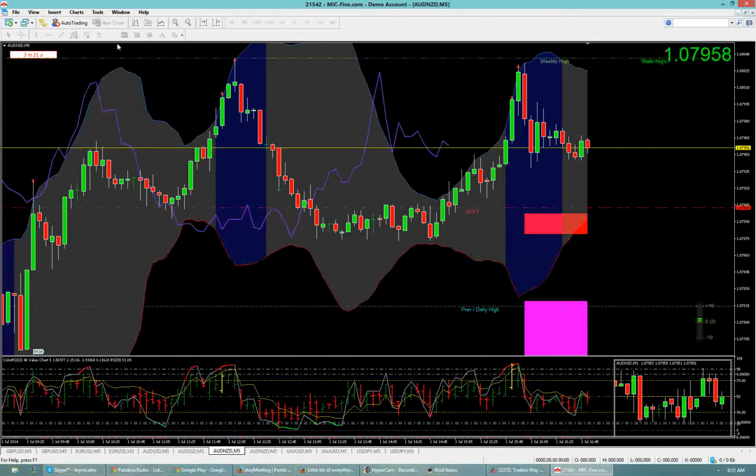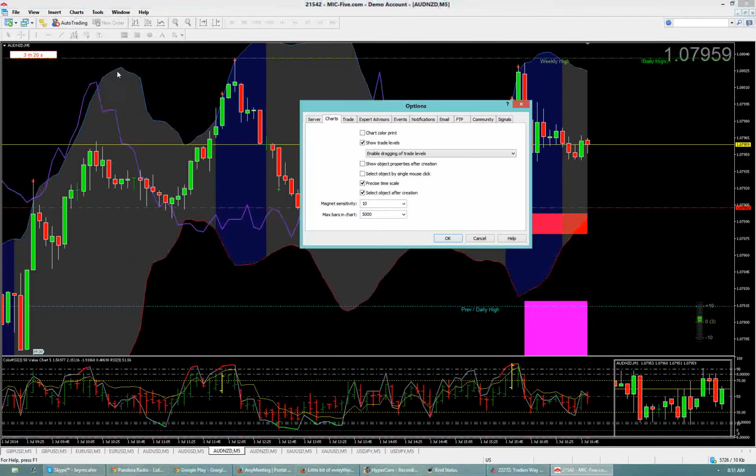Okay, so this is MT5. Let's go to Tools and Options. Should be similar. Charts. It says Max Bars in Charts 5,000. That's all we'll need to do. Don't need to do anything else. So MT5 is a little bit different, but same principle.